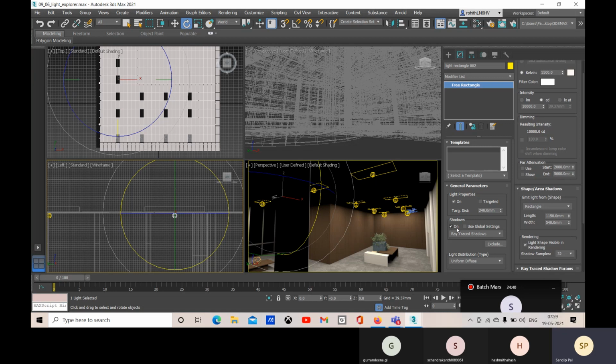Okay, and shadows are on. Okay, and what kind of shadows? It will be area shadows or any shadow map is there, so you can choose shadow map and you can apply that shadow map. And this one is ray traced shadows. As per the light rays, it will trace the shadows. It will place the shadows.